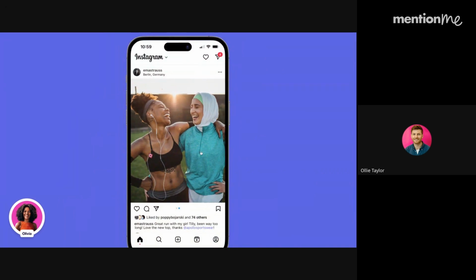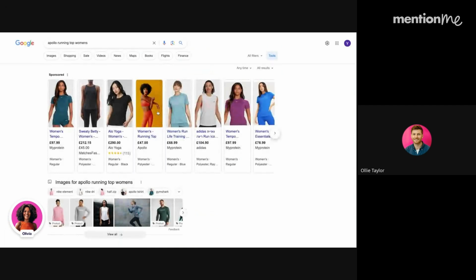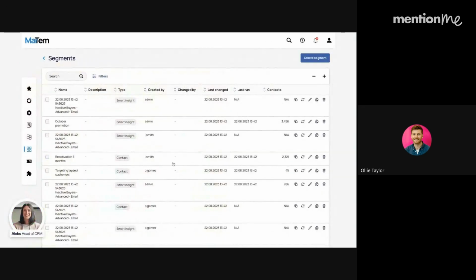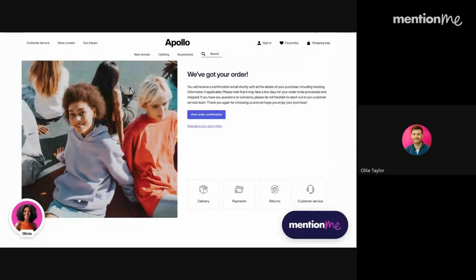So Olivia is on Instagram, sees one of her friends' posts and is keen to buy the top. So she goes on Google, goes through her usual shopping journey. Outside of MentionMe, I imagine you will probably have some sort of segmentation set up. In this case, you will probably have some email flows set up for first-time buyers. What this is also showing you is additional data that we can send as well. So whether customers are referees, what link they've used. This can be automatically passed to you if you're using one of our native integrations. Either way, this data can still be provided to you. But in this case, we're focusing on just first-time buyers.